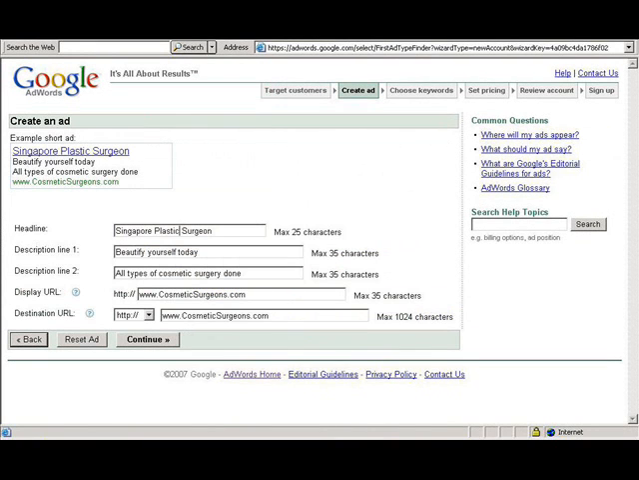Now we've come to the section where we actually need to create the ad itself. In the top left-hand corner of the page, there's a sample of what your ad would look like and the layout that it will follow. Now you'll see five different headings. You've got a headline, description 1 and 2, display URL and destination URL. We'll go through each one of them one by one.